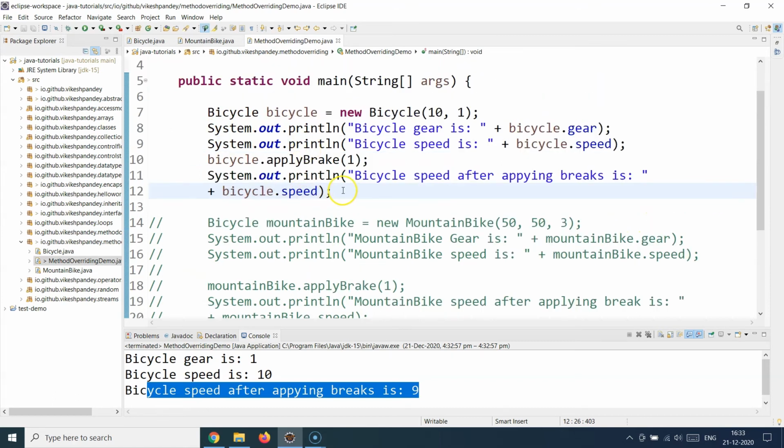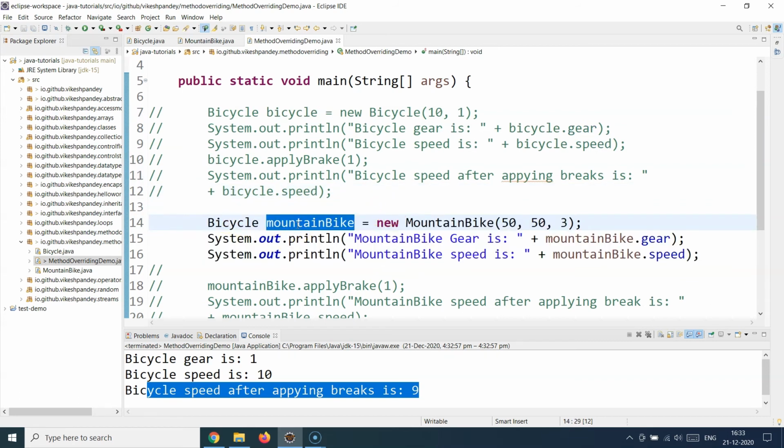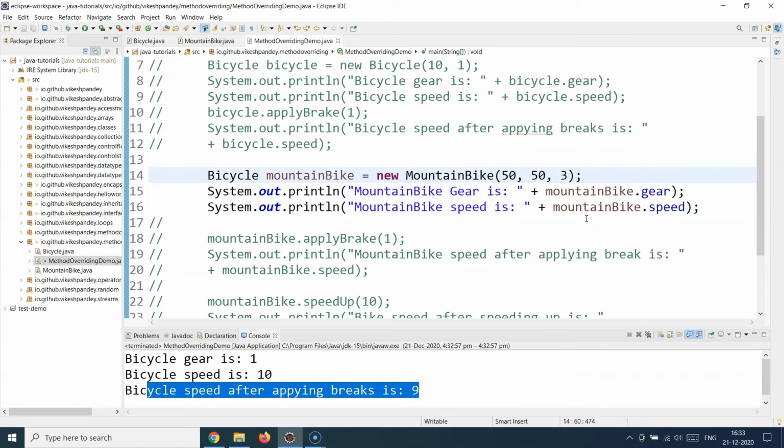Let me comment out the previous section now, and let me uncomment this section. So here I have a bicycle reference, but the object is of mountain bike. Remember this concept. This is called dynamic object binding concept or dynamic binding concept. Again, this might be asked in your interviews.